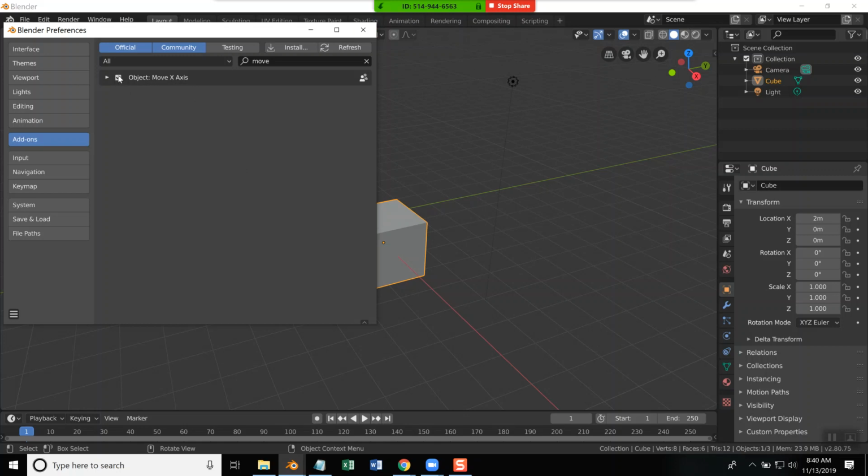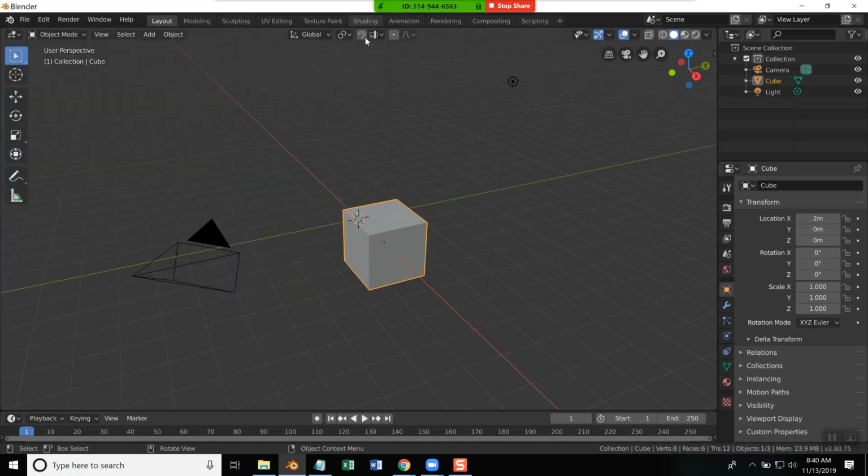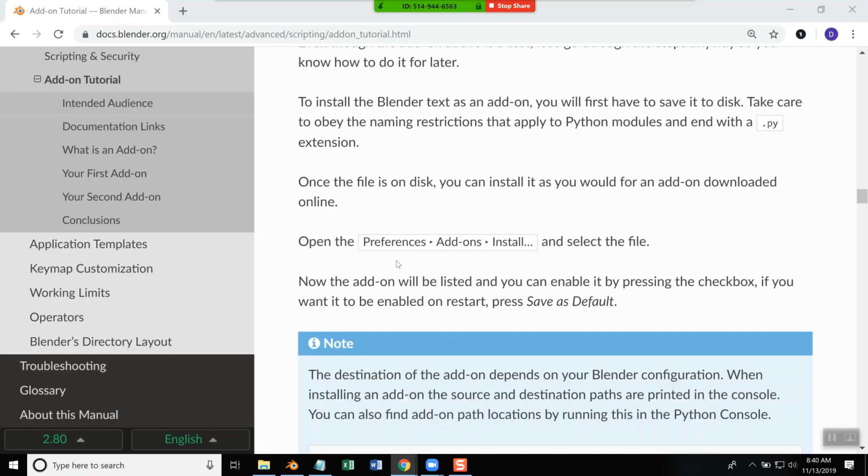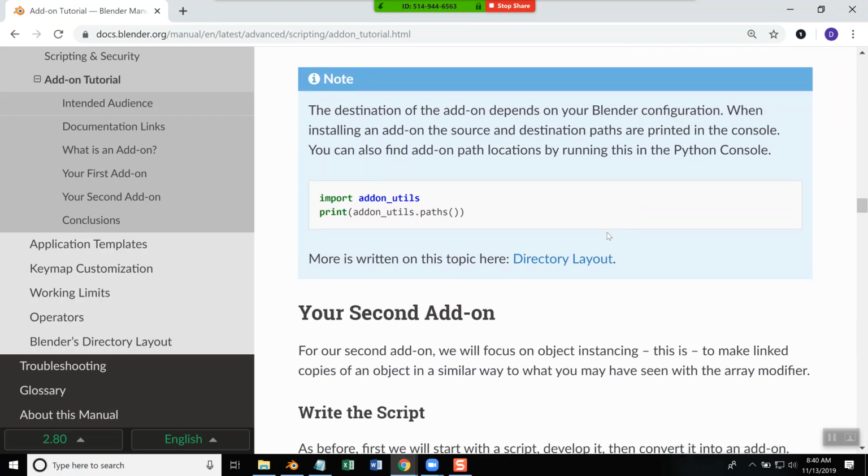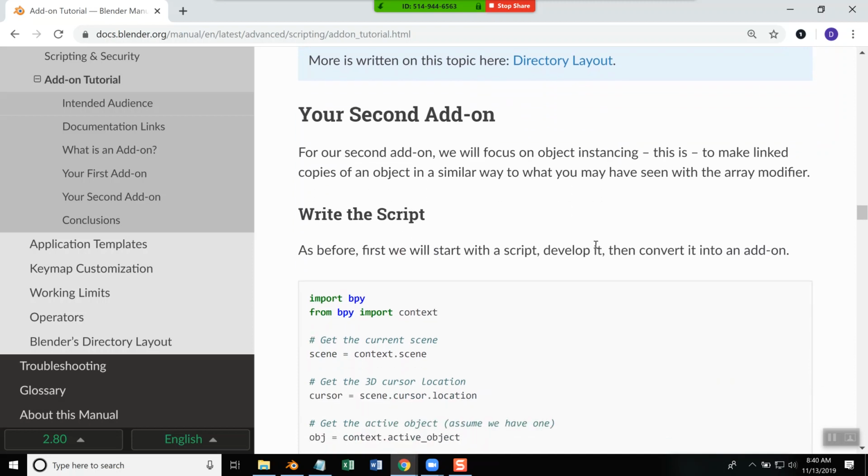Okay. Now to take it off, you can uncheck this. And my one at home, again, that's all I had to do. But this looks like I'd choose this and choose save preferences. Here's a second add-on that they have. I probably won't go over this.